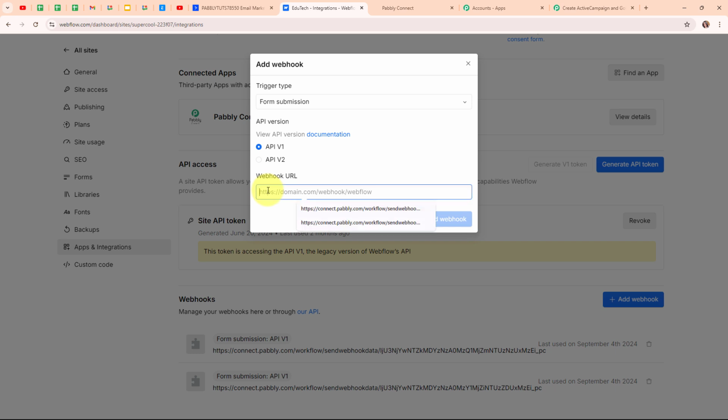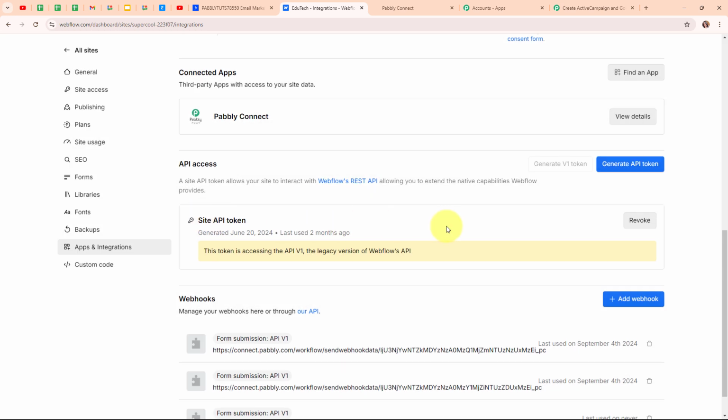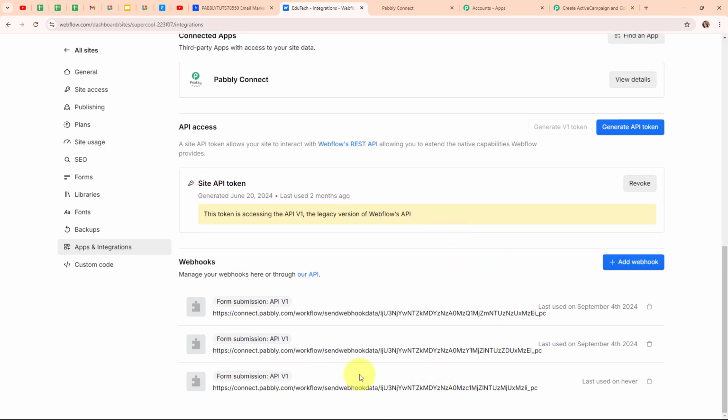So I'm going to enter the webhook URL, and now after entering all the required details, I'm going to click on this add webhook button. And by clicking on that, you can see we have successfully created a new webhook. That means we have successfully set up the webhook inside our Webflow website.